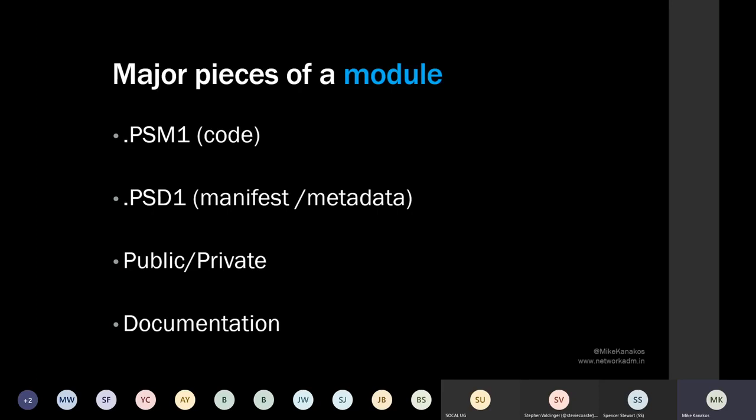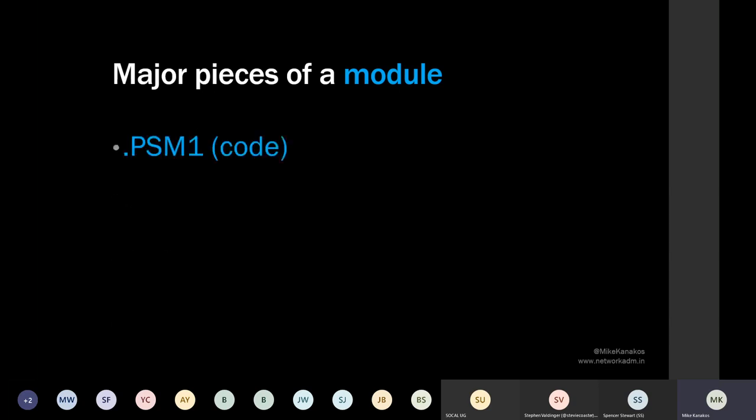So if you don't understand them completely right now, that's perfectly okay. But just understand that there are two major pieces, a PSM1 and a PSD1, and they belong in a folder. We're going to go into that a little bit more now.